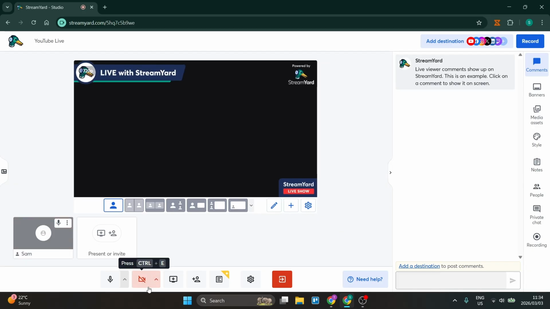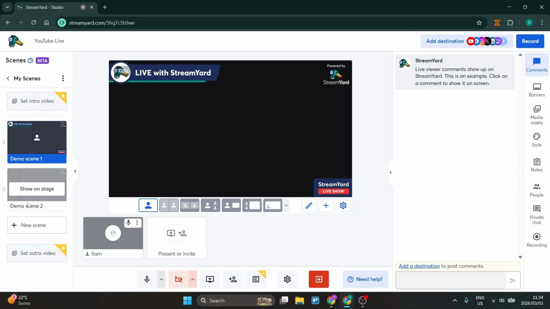Now, if you go ahead and click on your microphone or your camera, you will mute it or turn it off temporarily. You can also use the arrow to change the options additionally. You can add scenes in over here. You can invite people. You can use a teleprompter, access your settings. You can see all your scenes over here on the left-hand side.